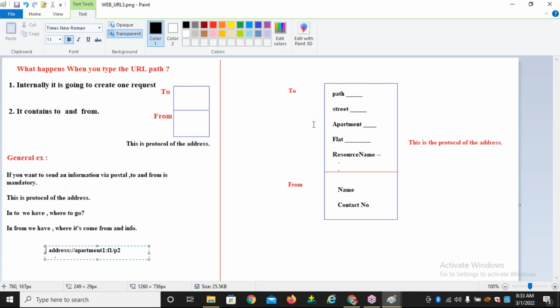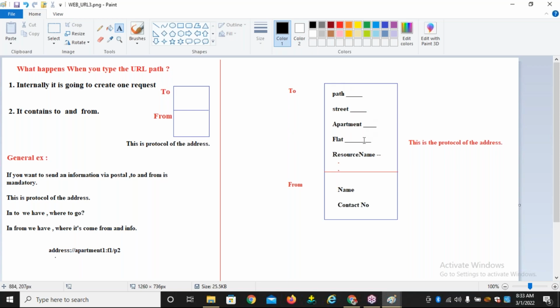Just with respect to a general example, I'm writing here. In the to, it contains the path, street, apartment, flat, and resource. It means in the to we specify what exactly we are requesting: the path, the street, the apartment, the flat number and the resource name. We get the response from this particular request, and after going, in response we get the name and contact number of this person.